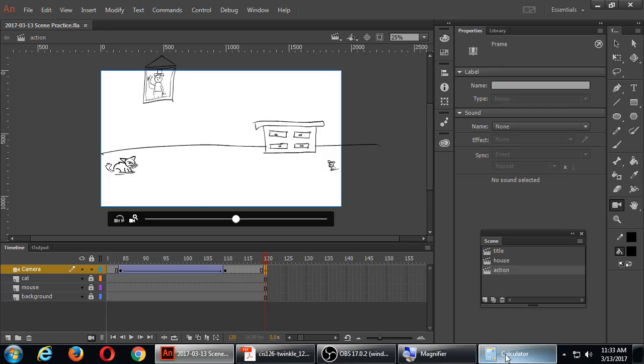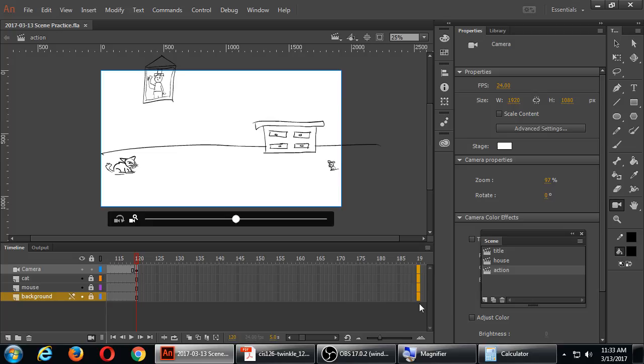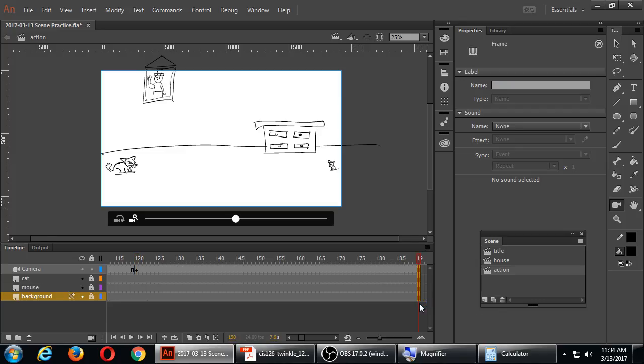3 seconds is 72 frames, and I'm at 120, so I need to display everything up to 190, whatever. All four of those layers. I only see the whole scene for 1/24th of a second. I need to display everything, background, cat, mouse, camera, for 3 seconds. At 190, all four of those, click and drag, again, like we did early on, click and drag those empty frames at 190 and F5, so that it's all visible, and then I'll test the scene.